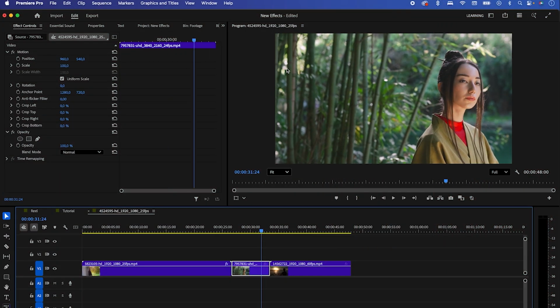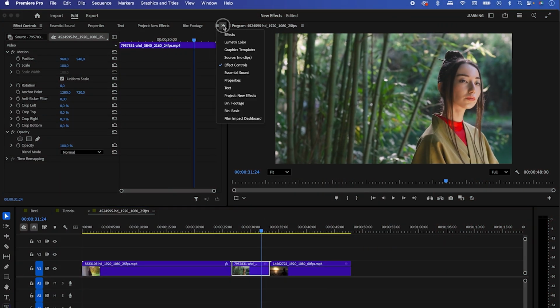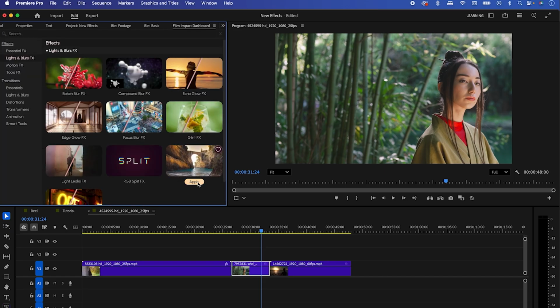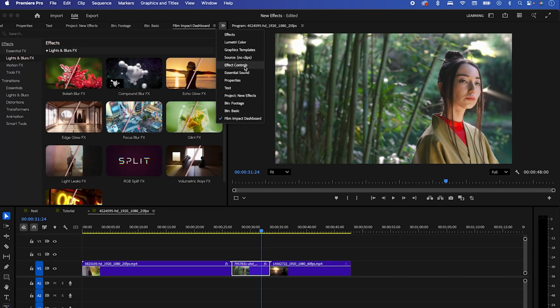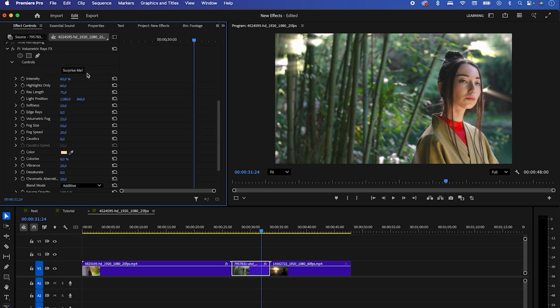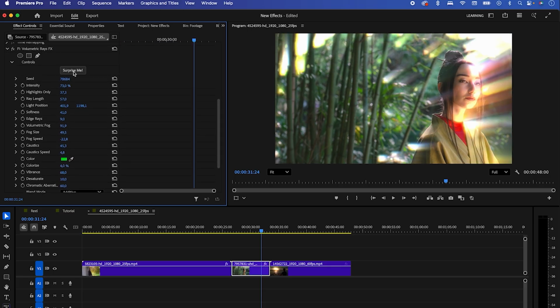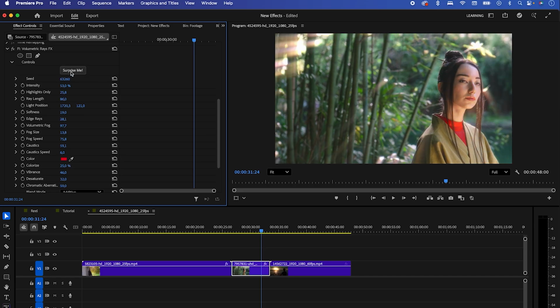Let's jump to the next clip, and once again, go to the Film Impact dashboard. Highlight your clip and apply the Volumetric Ray Effect to it. There's a cool new feature I want to show you. Just hit the Surprise Me button and Premiere will give you random settings. Keep pressing it until you find a look you like.